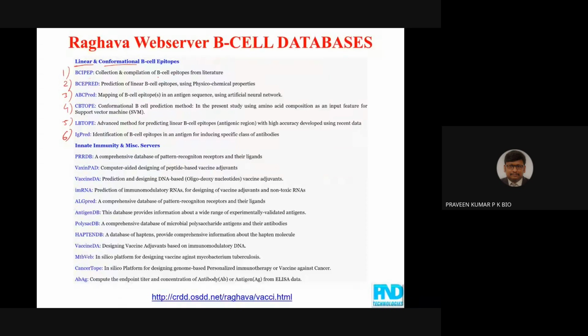BCIPEP is just a collection and compilation of B cell epitopes from literature. BCPred predicts linear B cell epitopes through the physicochemical properties of the peptides. ABCpred maps B cell epitopes using ANN. CBTOPE is a conformational B cell prediction method. If you want to go with linear, the best is to go with BCPred. And if you want the next type, structure-based epitopes, then we can go with CBTOPE.